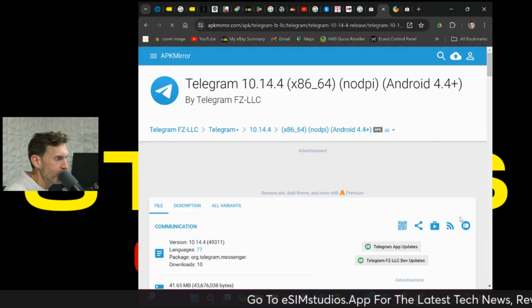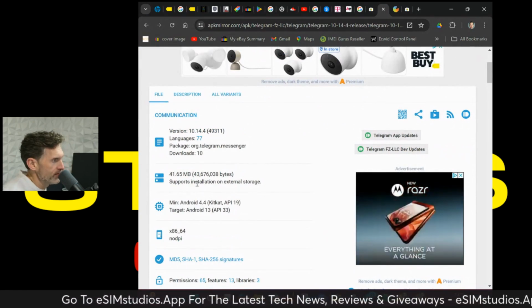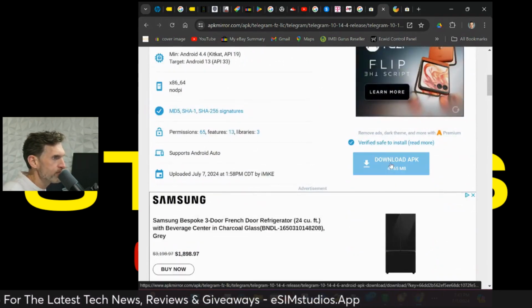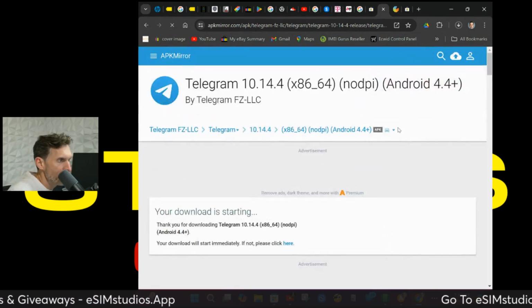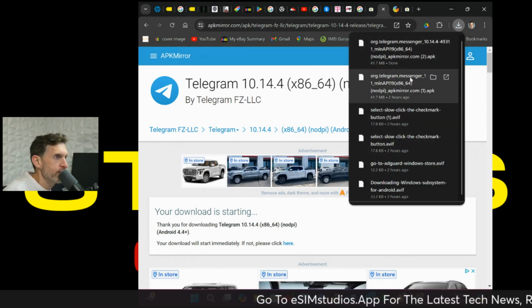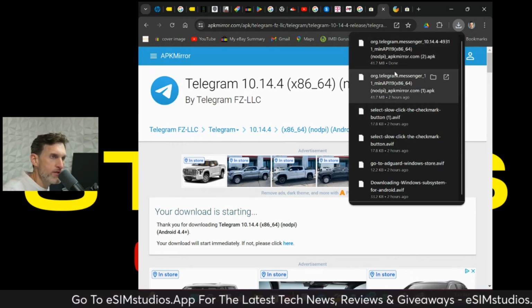Now, I already downloaded this and installed it, but it gives you all the basics, the internal stuff for this app. It's 41 megabytes, so you'll simply hit this download button here. It's verified safe. Your download is starting. Boom. See, I downloaded it 2 hours ago right here. So now we have Telegram, right?